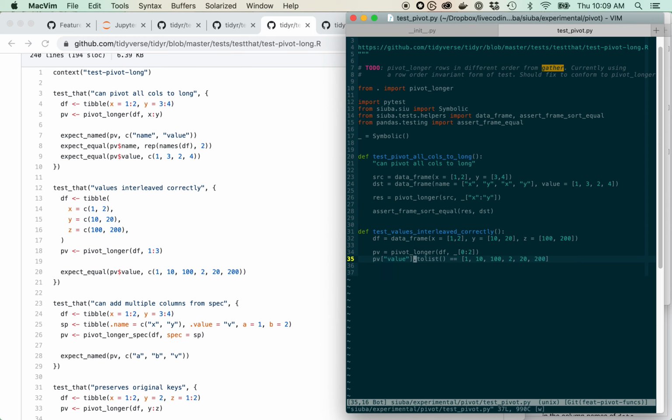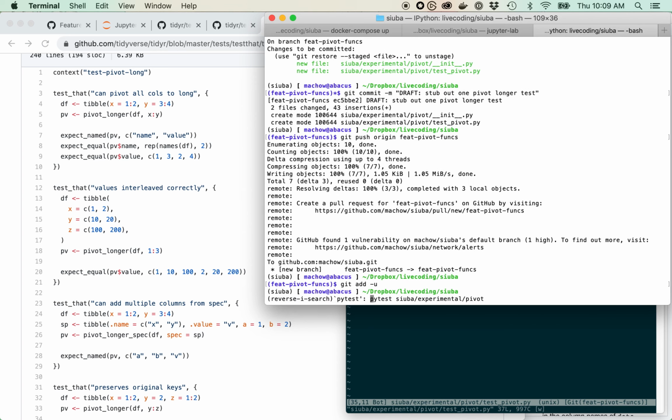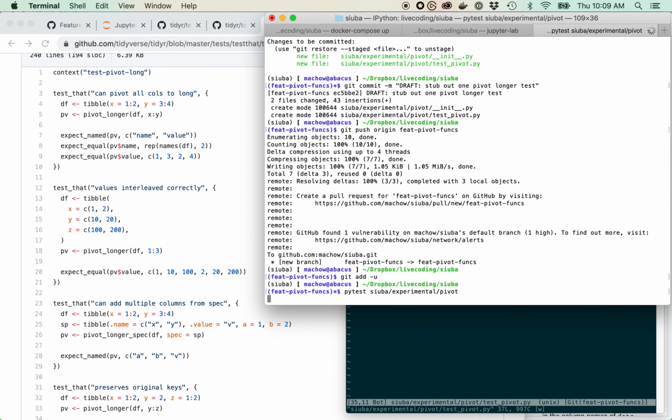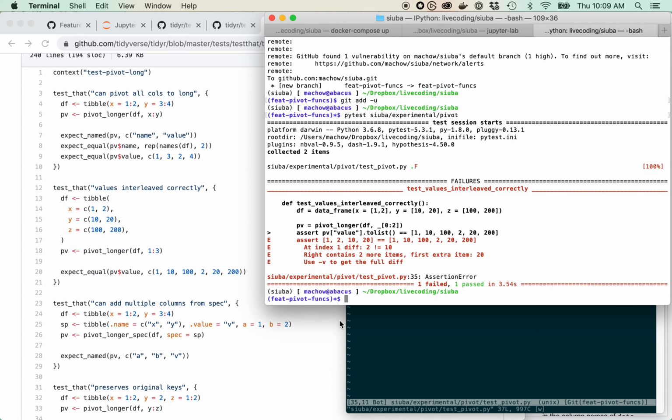All right, so that, I think it's probably going to fail. Let's see. And maybe while I add some other tests, I'll actually run all of siuba's unit tests, just for sanity. So yeah, great.